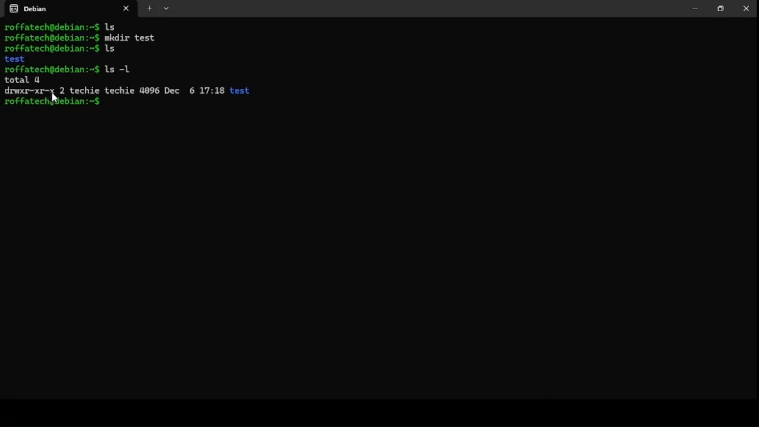The last 3 letters have to do with other users. So if it's not the owner or the main user, and if it's not somebody in the group, then these last 3 letters apply to them, and they have read and execute permissions, but no write. That's just everybody else. Let's go ahead and get into the test directory. Change directory, cd to test. And as you can see by our prompt, test shows up in the name.